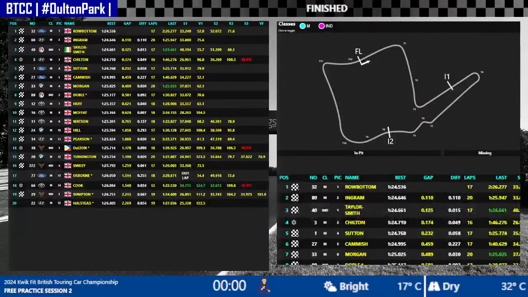So the groups for the first part of qualifying will be split based on whether you were odd or even in this session. And so odd numbers, in one group you'll have Dan Rowbottom, Aaron Taylor-Smith, Ash Sutton, Adam Morgan, Rob Huff, Andrew Watson, Ronan Pearson, Colin Turkington, Sam Osborne and Scott Sumpton. In the other group you'll have Tom Ingram, Tom Chilton, Dan Camish, Mikey Doble, Aidan Moffat, Jake Hill, Daryl De Leon, Chris Smiley, Josh Cook and Nick Halstead.